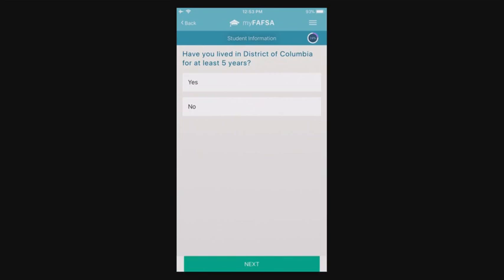Okay, and here's where we start to get into the questions that the FSA ID information would not be pre-populating. So we do have skip logic in the app that's similar to the skip logic that we have online. So here's where we'll start to see that. The question asks if you've lived in the District of Columbia for at least 5 years. The question itself is pulling District of Columbia from the mailing address field. And then based on the answer to this question, this determines whether we will ask the specific questions about state of legal residence. So if we go ahead and say no.